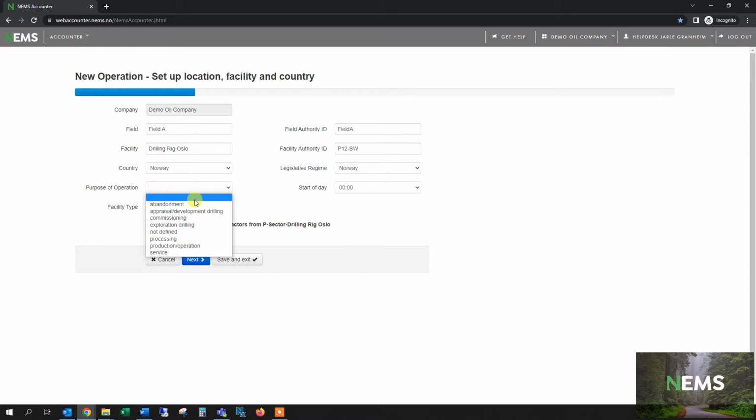Purpose of operation, we have exploration drilling. Otherwise you have production as well. A tiny difference would be that if you have a production, then normally the facility itself, the rig that would be producing, would be the same as the field. Like the facility name would be field A, for instance. But in this case, it's a drilling rig, so we call it that.